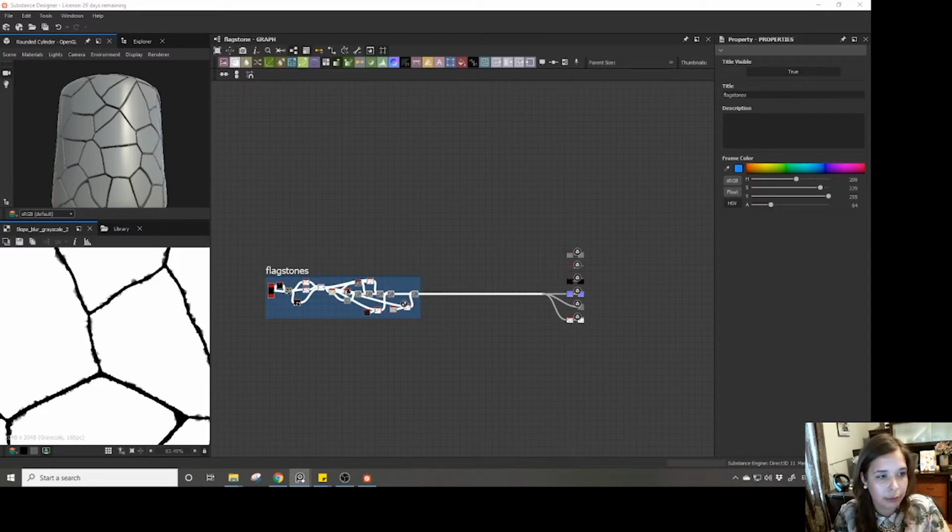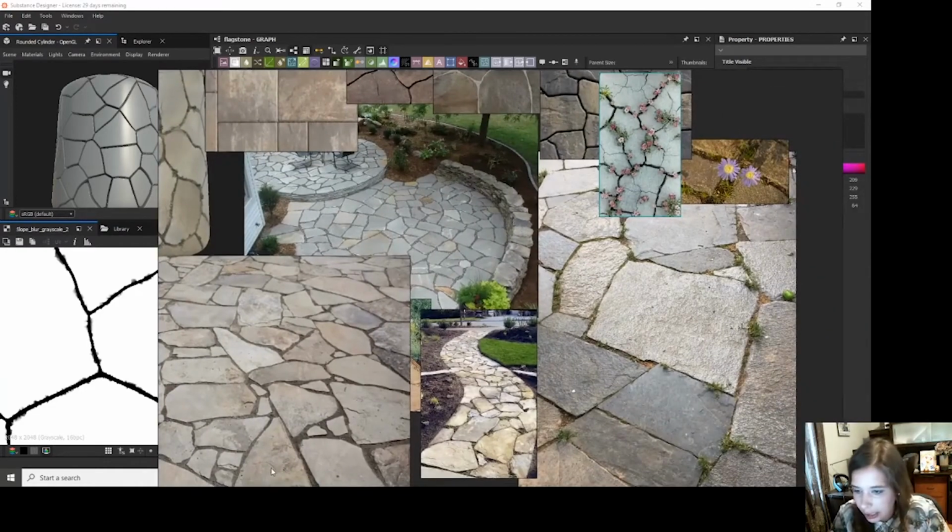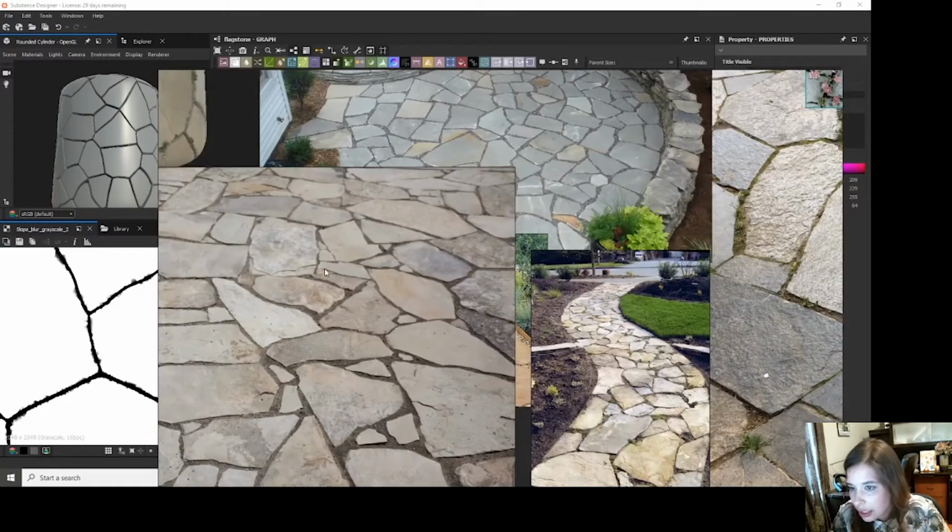And now I want to add some detail to the surface of the stone itself. So I want to start getting in some of these broader planes that you see on here.